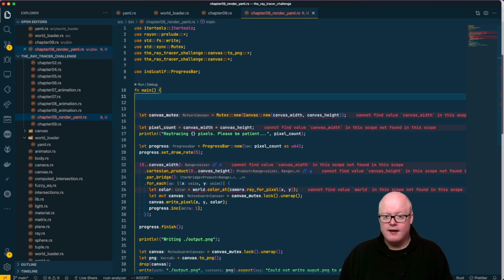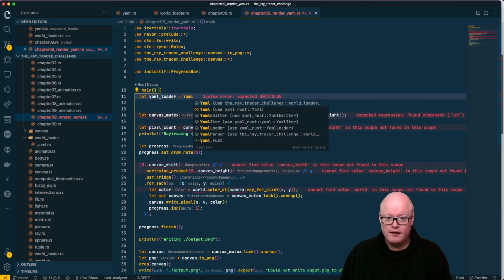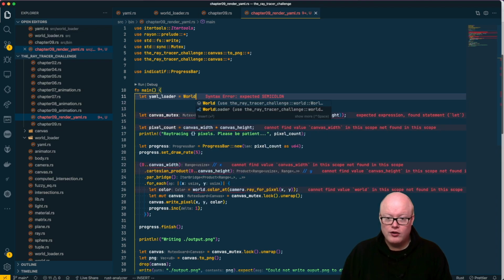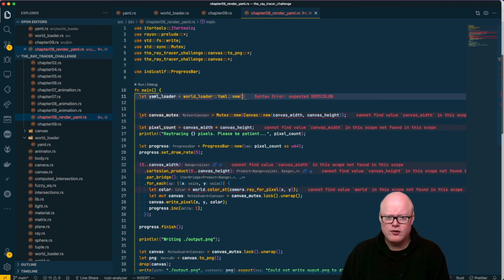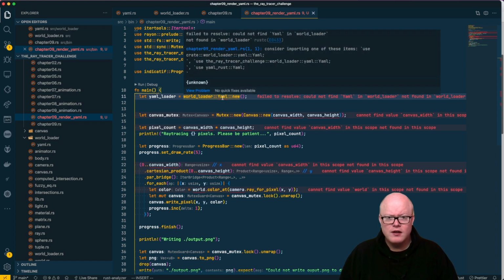First of all, let's create a corresponding loader there. So let's have a YAML loader, WorldLoader YAML. Was it new or was it default? I'm not 100% sure what I implemented there. No. Okay, so WorldLoader cannot be imported. Yeah, I want to import this, of course, and then this should be failed to resolve.